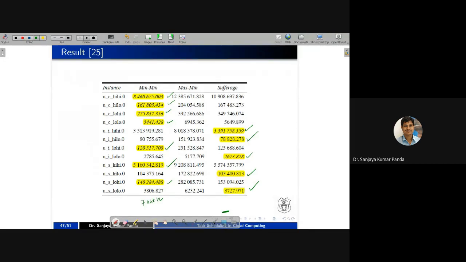7 out of 12 instances min performs better. That's why it is called as a benchmark algorithm. But what about suffrage? Suffrage outperform only 5 out of 12. Okay. But there are, you can say, most of the cases as min is better. That's why it is considered as a benchmark algorithm.